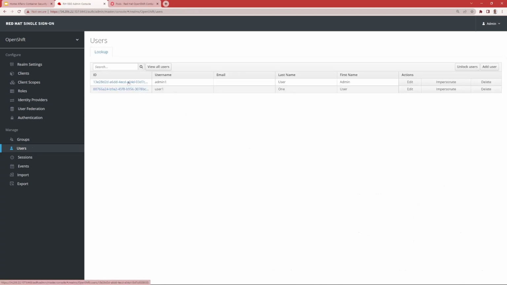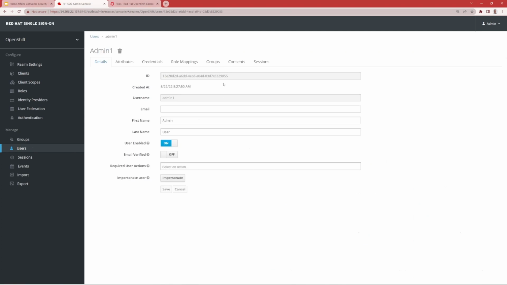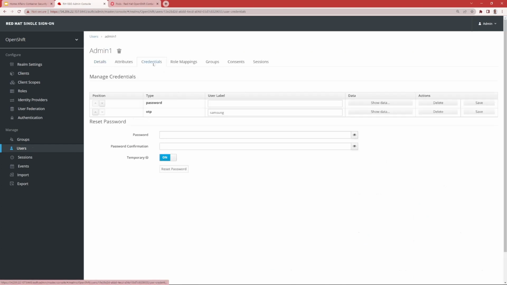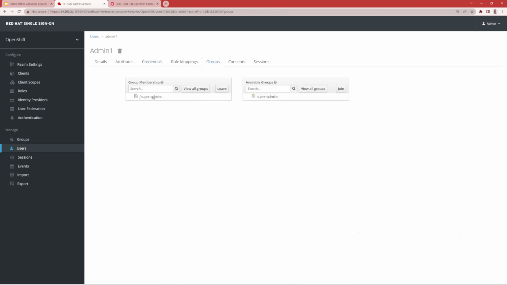Now I've also got my admin user created within Red Hat Single Sign-On. We can see that this user has an OTP created, and they're also a member of this super admins group. So what we're going to do is map that super admins group to cluster admin access inside OpenShift. There are a few different configuration options we have to go through to map that super admins group across to the OpenShift cluster admin role.